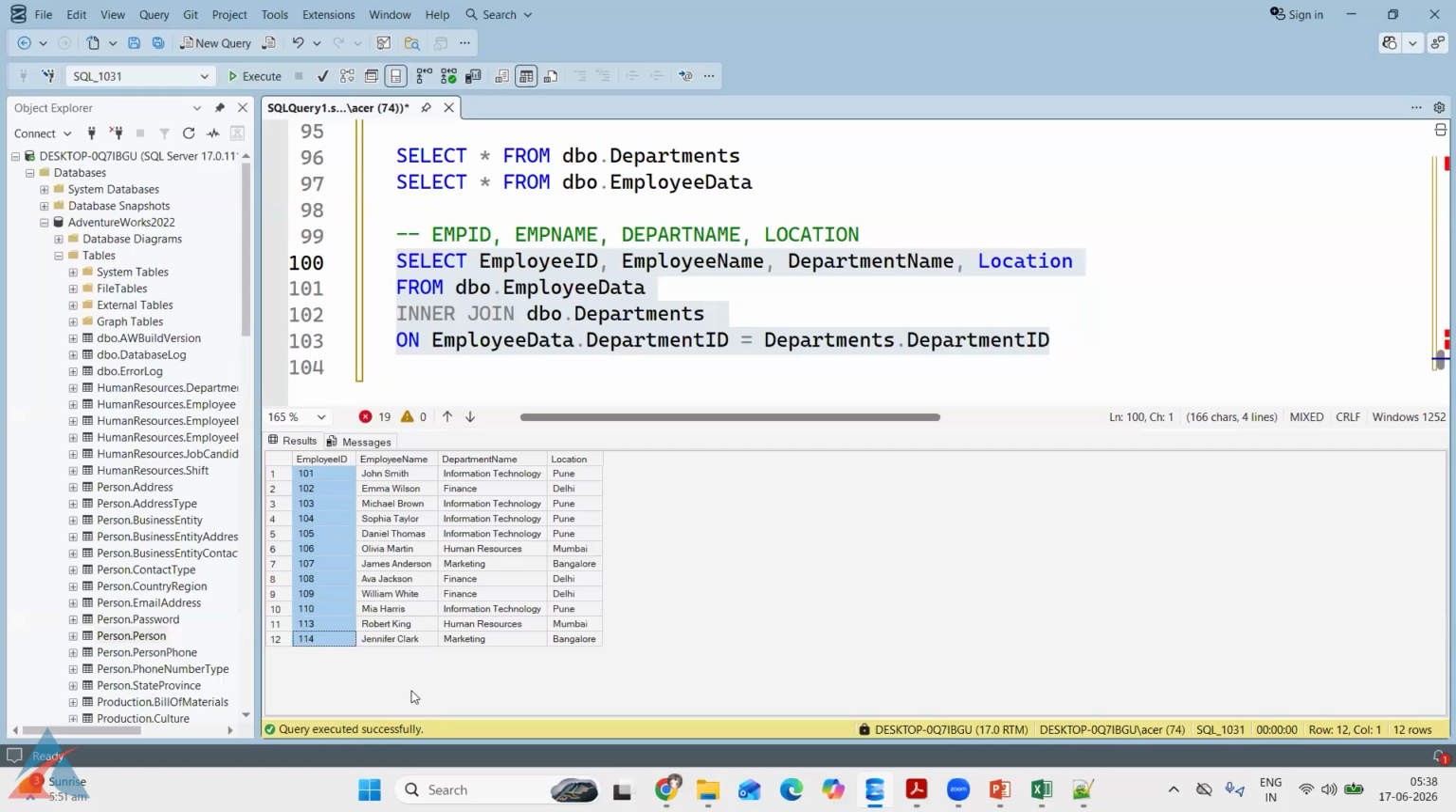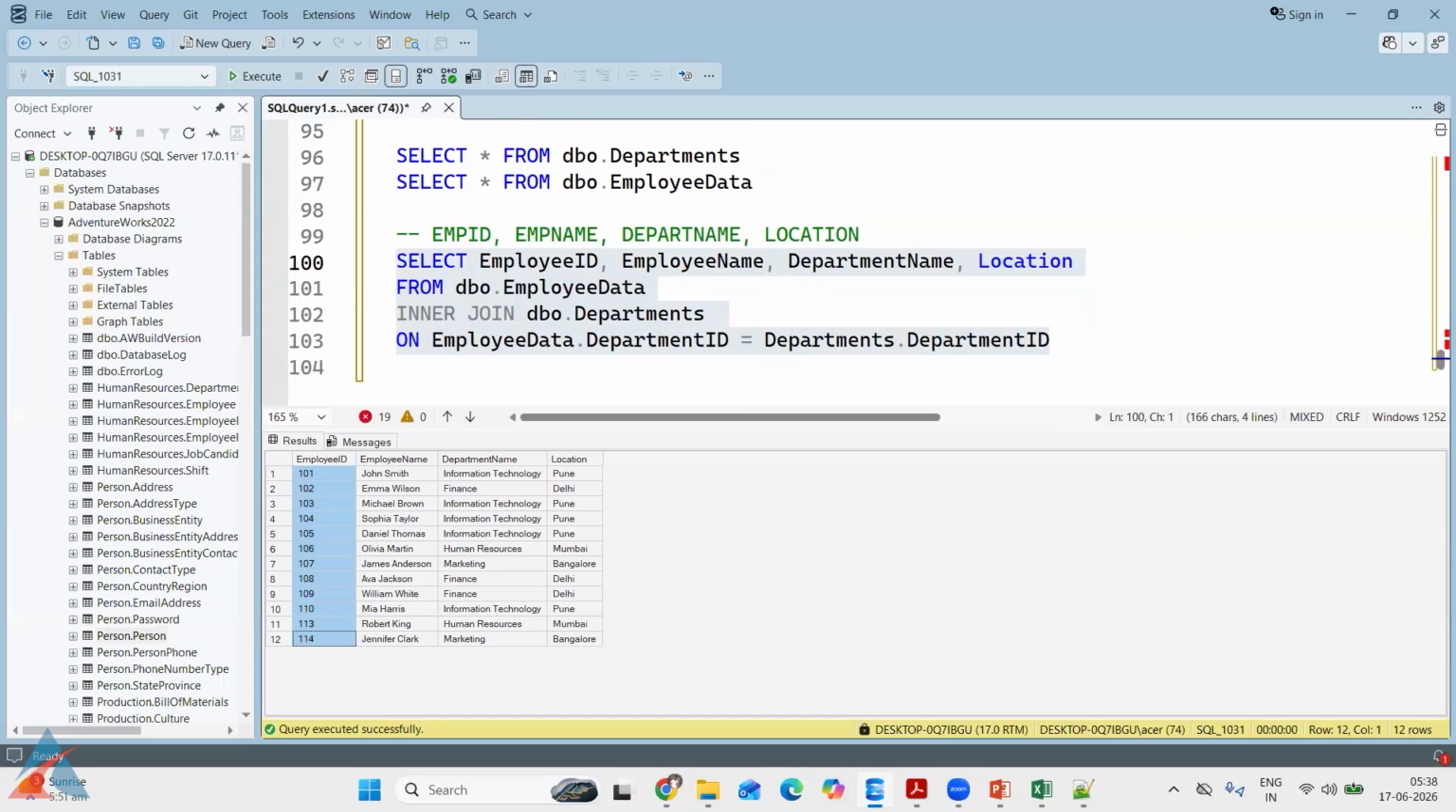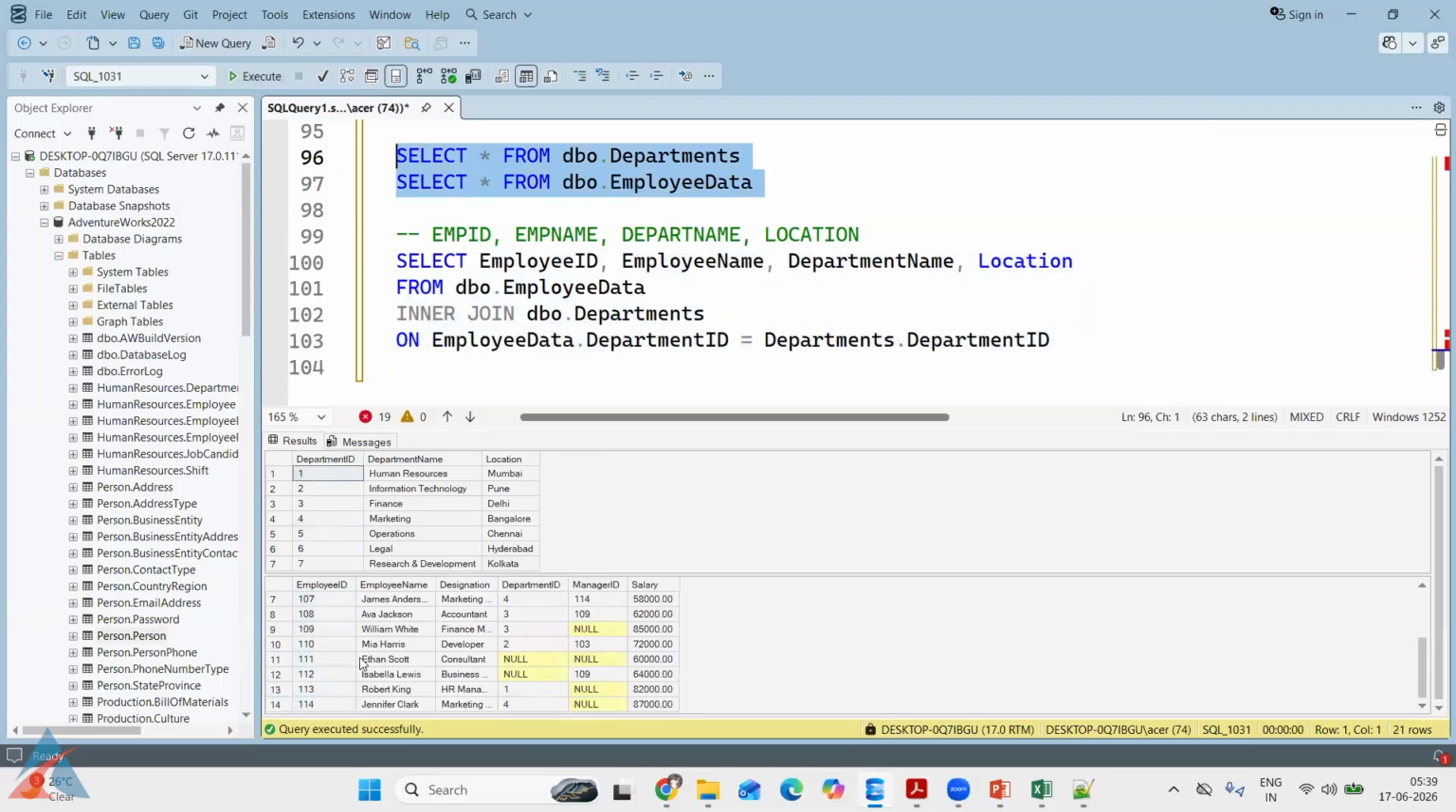Sir, can we add one more table to this syntax? Yeah, we can have as many tables, as long as there is a common column. We are going to see that example as well. But as of now, are you understanding why we are not getting employee IDs 111 and 112? Because of the null. They have non-matching values for the departments table.